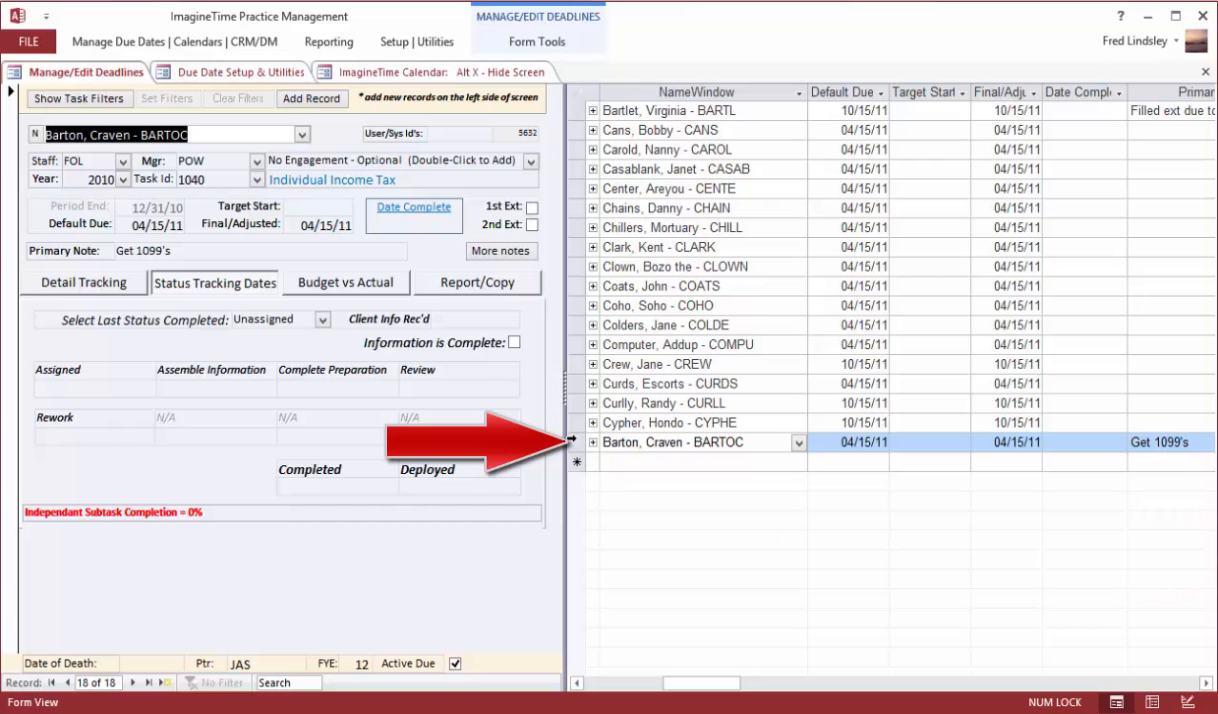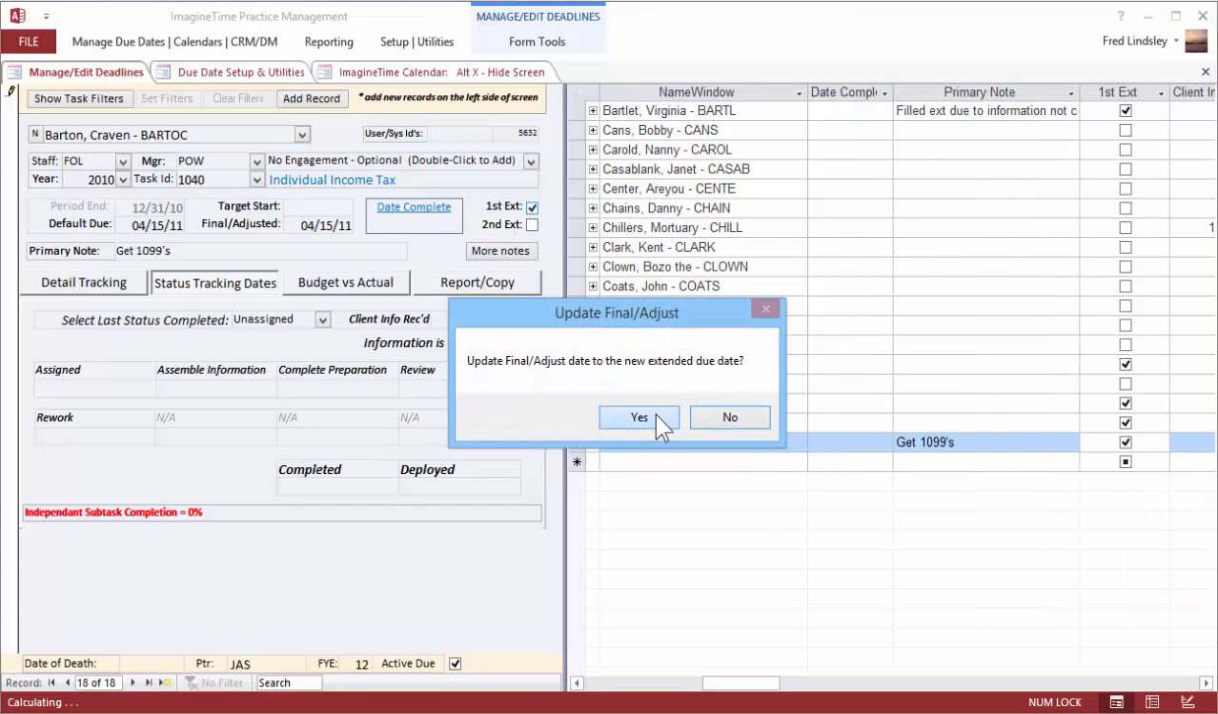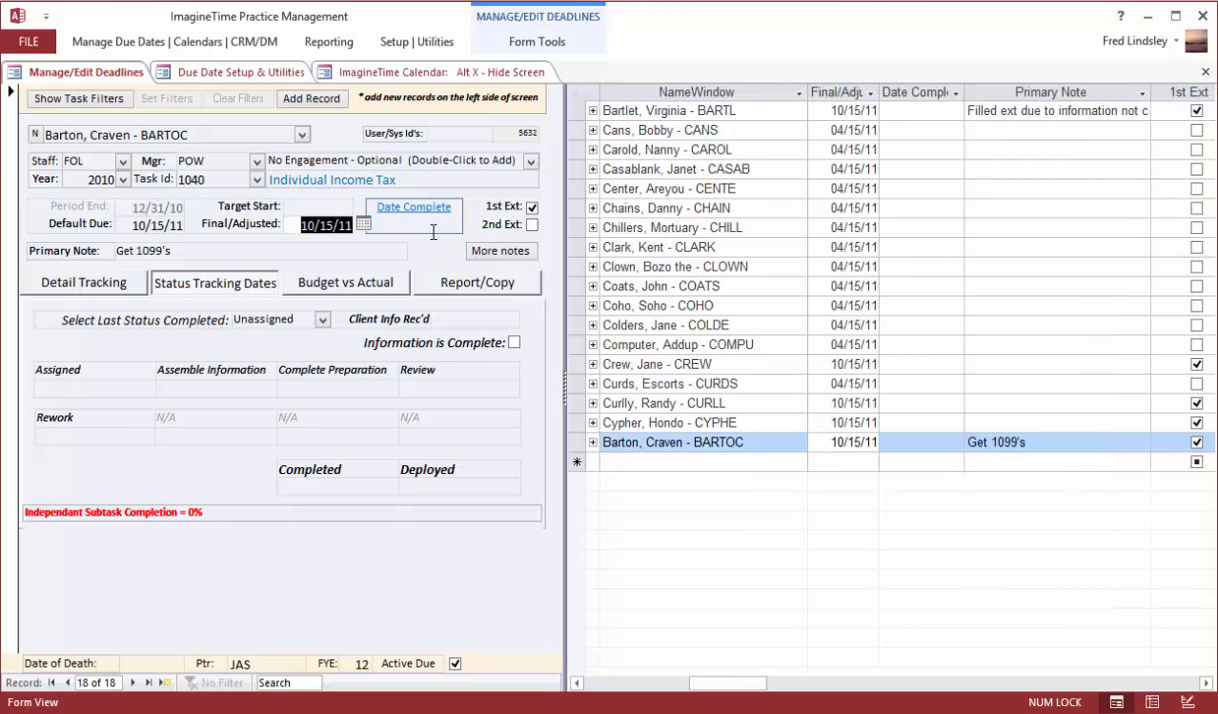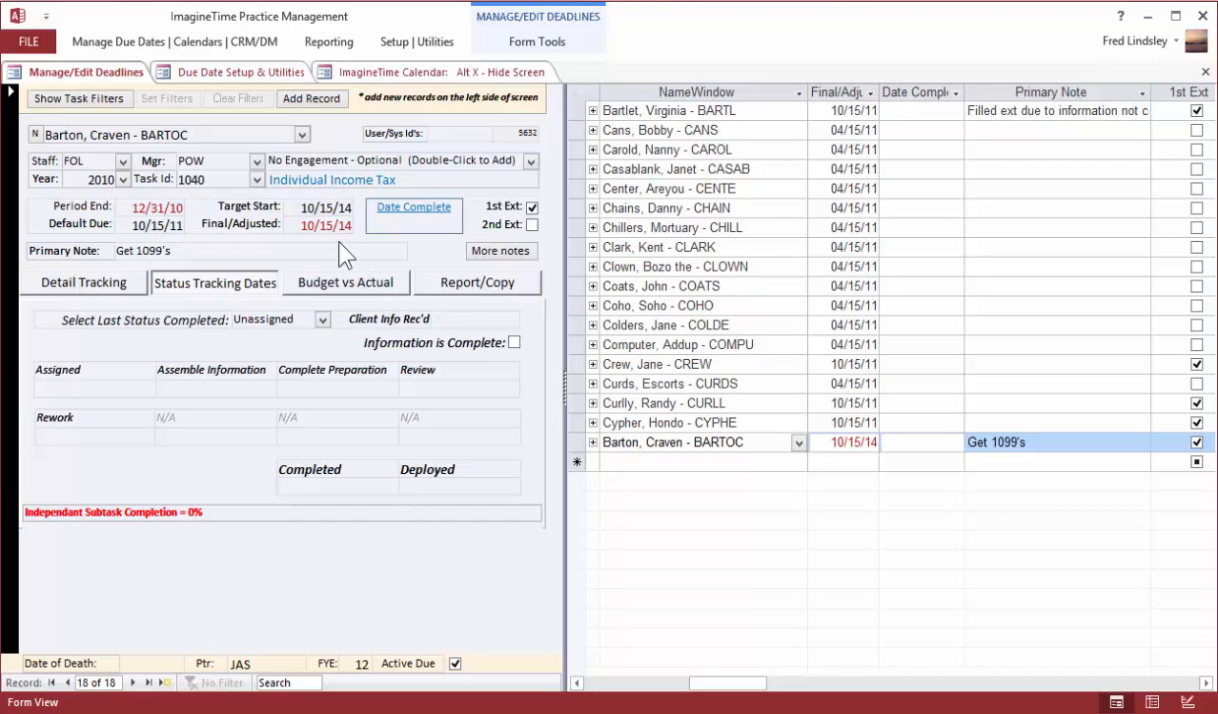If I put it on extension, it automatically adjusts the date to October 15th. But wait a minute, this item is already years late. I'm going to override, since I have the permissions to do that, and say that it is due by 10/15/14. Now, when a default due date is overridden, it appears in red. Okay, so it's that simple to set up a new item.